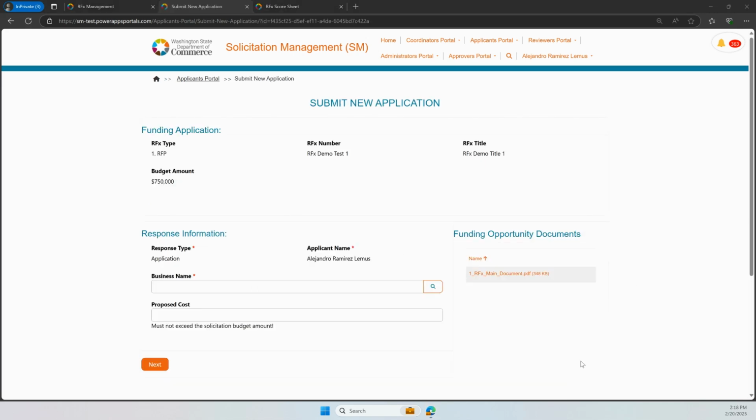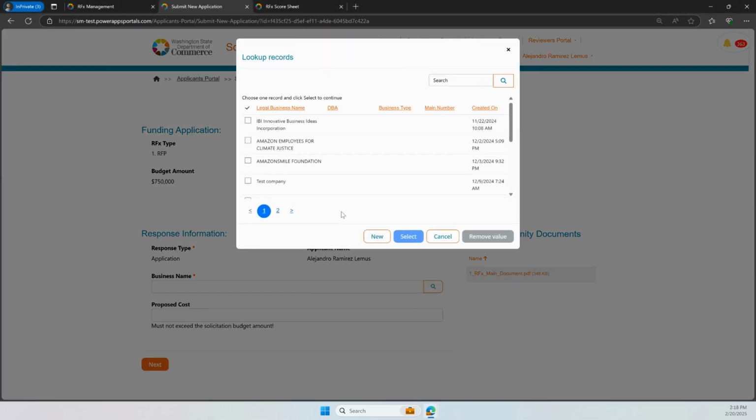Submitting an application is very straightforward. The applicant will select a business that he or she has created for themselves within the system, or a business that they have been invited to. In this case, I'm going to select IBI, and I'm going to press Next.